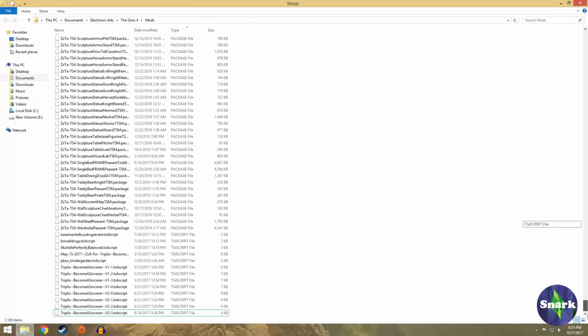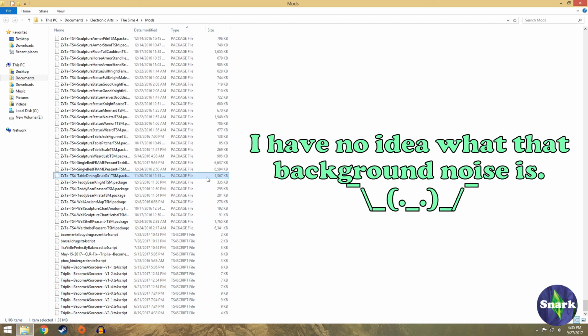If you have any folders, you don't really want any folders. You'll see I have the sorcerer mod in these right here. You can see become a sorcerer. These are TS4 script files. What that means is those are things that actually change gameplay. They're not objects in the game. They actually change gameplay. So it's like game code, gameplay code. Package files are object code.